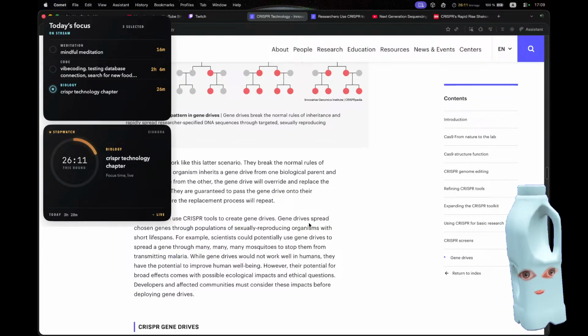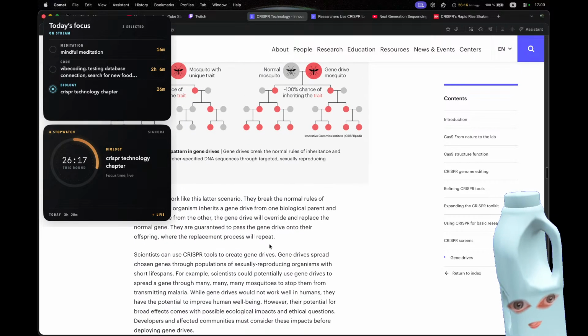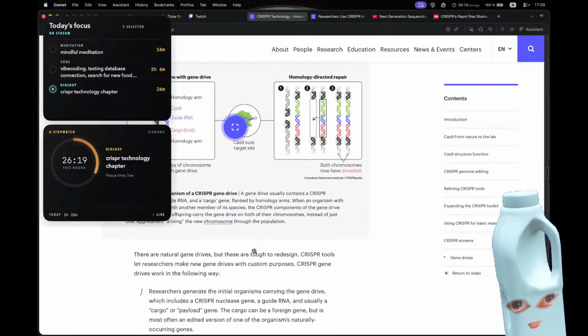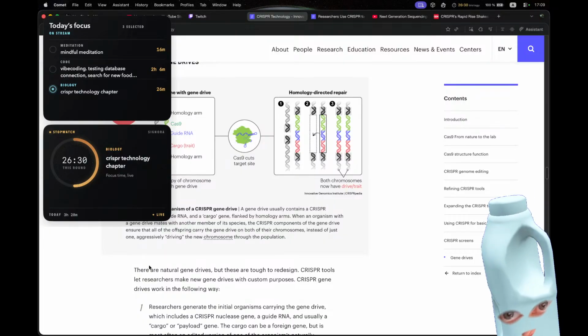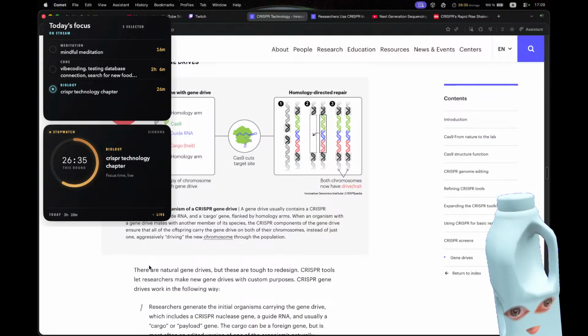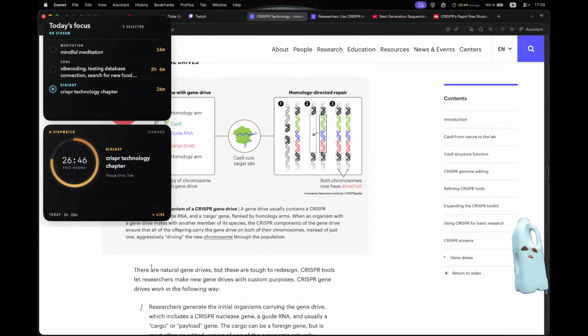So I create gene drives. Okay, a mosquito genome with a gene drive. Homology arm, Cas9, guide RNA, cut site. Cas9 homology drive. Normal chromosome compared to gene drive. Gene drive molecular mechanism. Oh, that's great.